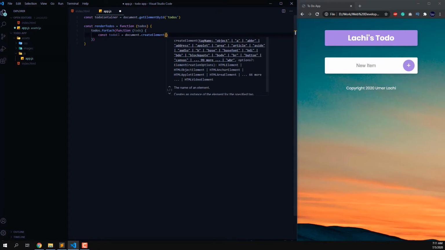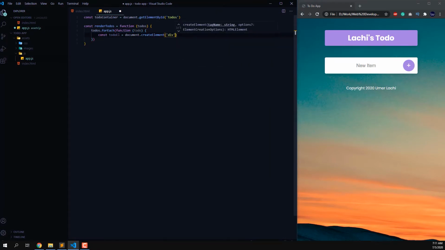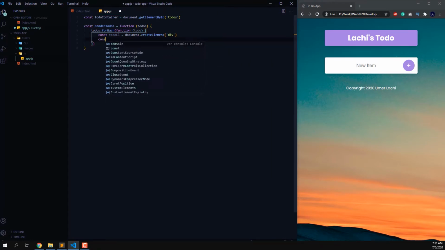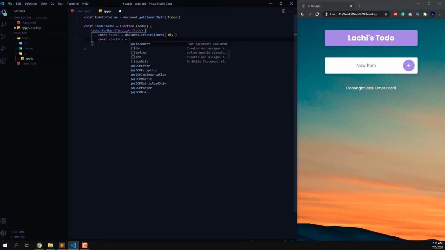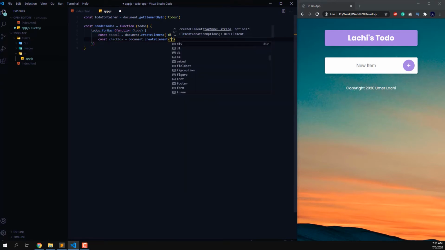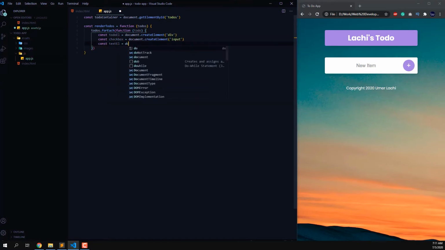So first up, const to-do element equals document.createElement for making something brand new, and we'll create a div which will hold the checkbox and the to-do title. Then we are going to create an input for our checkbox. Finally, we'll create a paragraph element for the to-do title.